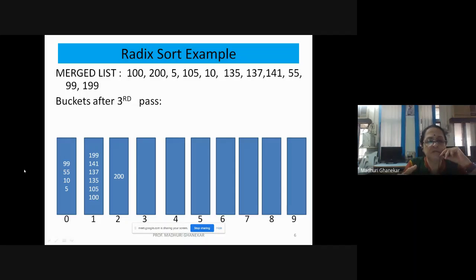So in 100, 1 is the hundreds place digit. So we are writing 100 into the ones bucket, bucket number 1. 200 put into bucket number 2. 5, its hundreds place value is 0, so put in the zeroth bucket. 105 is written in bucket number 1.